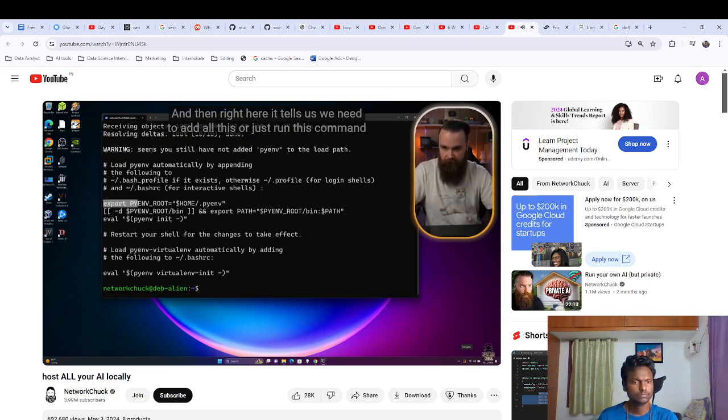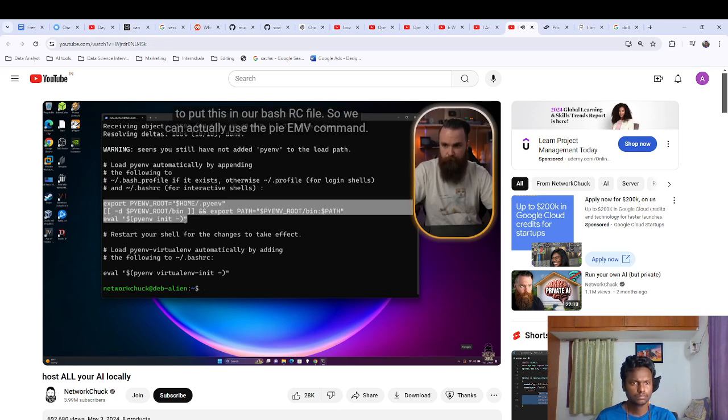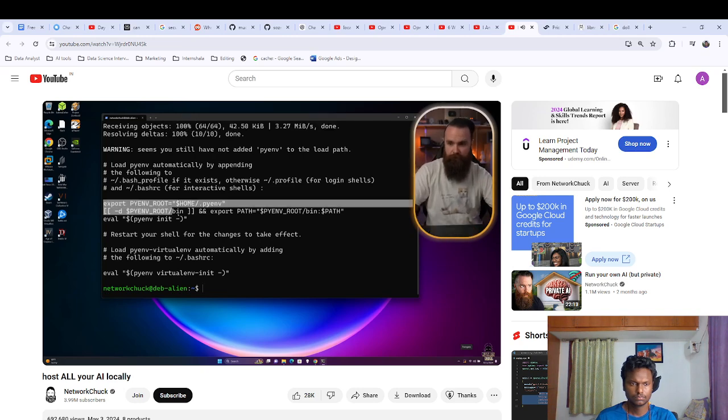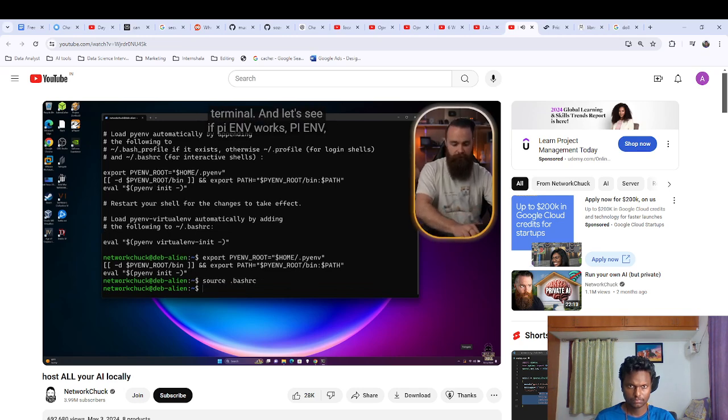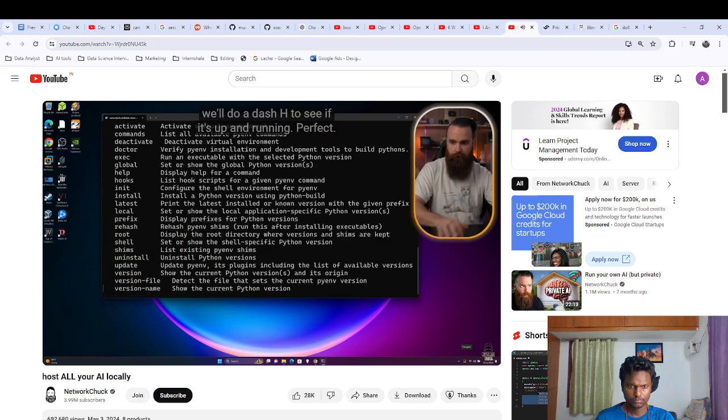And then right here, it tells us we need to add all this or just run this command to put this in our bashrc file so we can actually use the pyenv command. I'll just copy this, paste it, and we'll type in source .bashrc to refresh our terminal. And let's see if pyenv works. Pyenv, we'll do a -h to see if it's up and running.